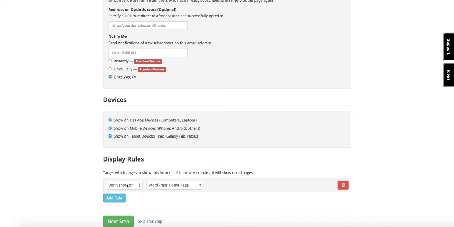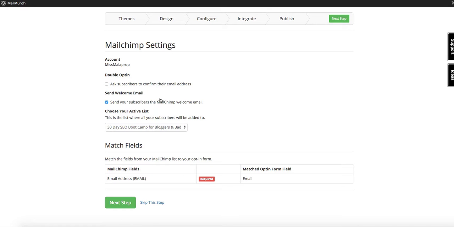So say that you don't want your opt-in bar to show up on every single page, or you only want it to show up on one kind of page. You can choose those options here. So then you go to next step. And you can choose a double opt-in, which will make subscribers confirm their email address. That's always a good idea anytime you're sending email. So I'm going to go ahead and check that.